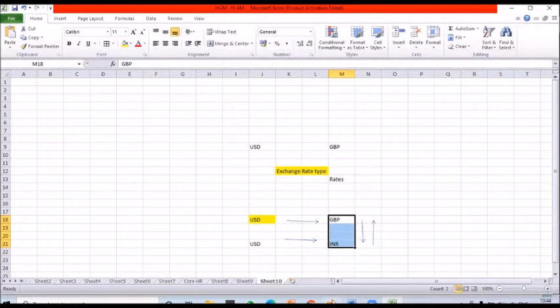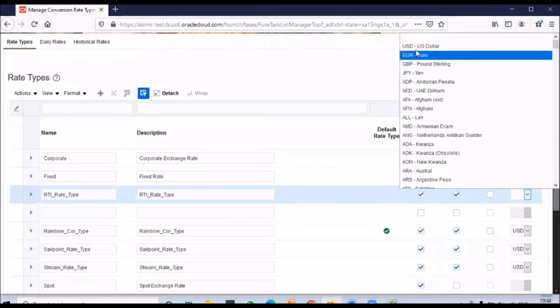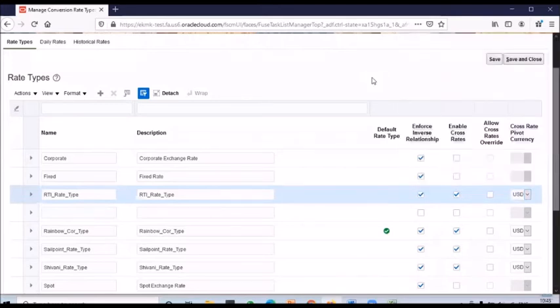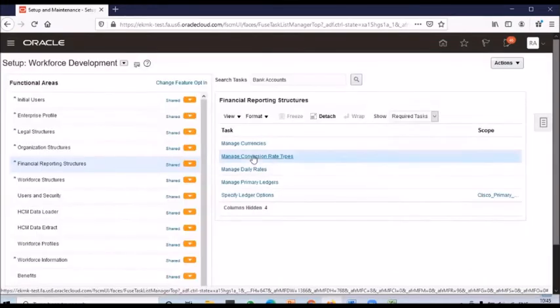So these are the options you have here: cross currency rate, inverse relationship, and you can select your private currency. Okay. So these options we have here, if you see. That is the rate type.